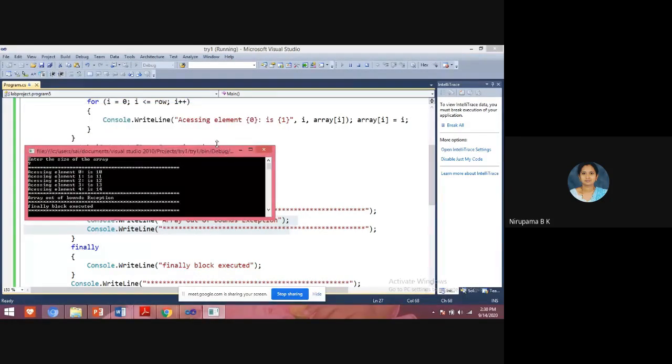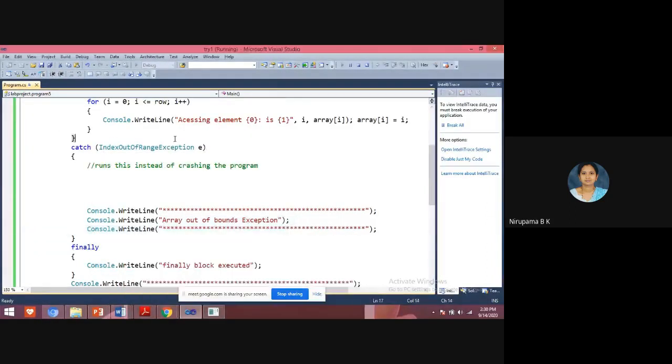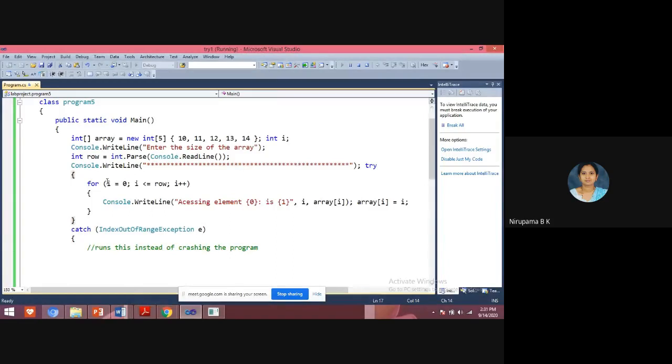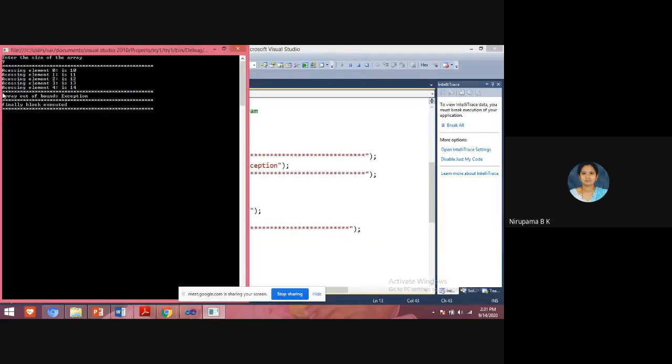But see here, according to the logic, once it takes a row value, it is entering this loop, so it is displaying the values. After displaying the values, it is showing the array out of bound exception, because whatever value I have given is crossing the range. It is out of bound, so it is displaying the message.